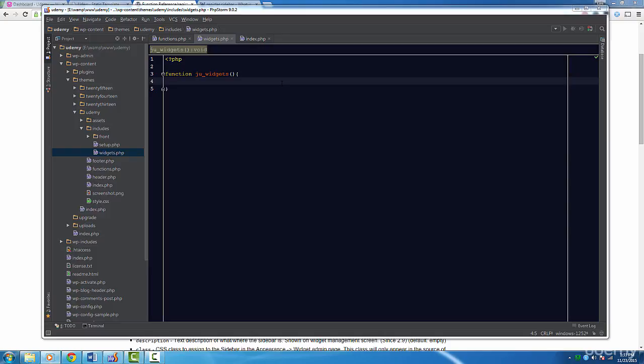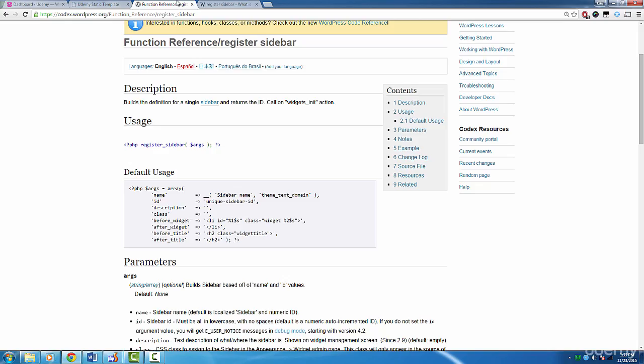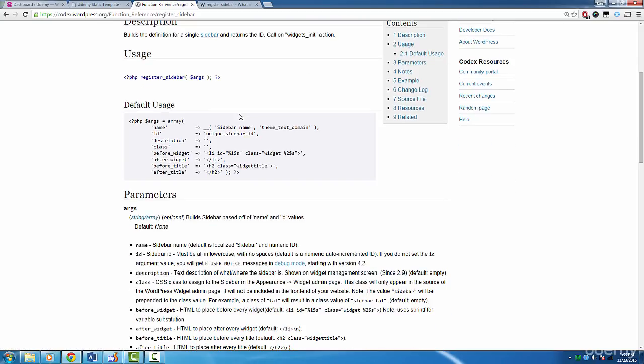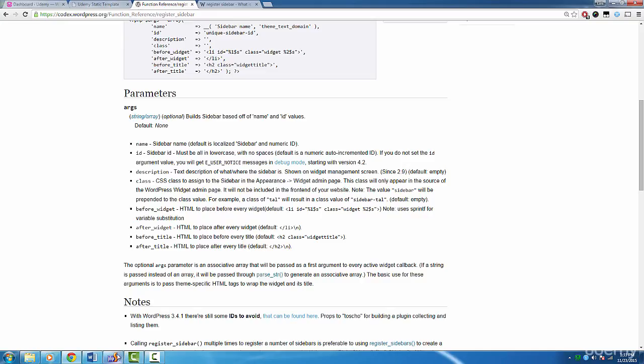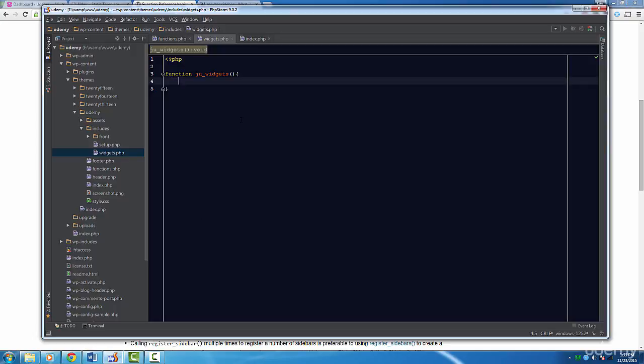Let's take a look at the WordPress documentation for the register_sidebar function. There's only one parameter and it's optional. It takes in an array. Let's go through this one by one in our functions file. So let's call this function and pass it an array.